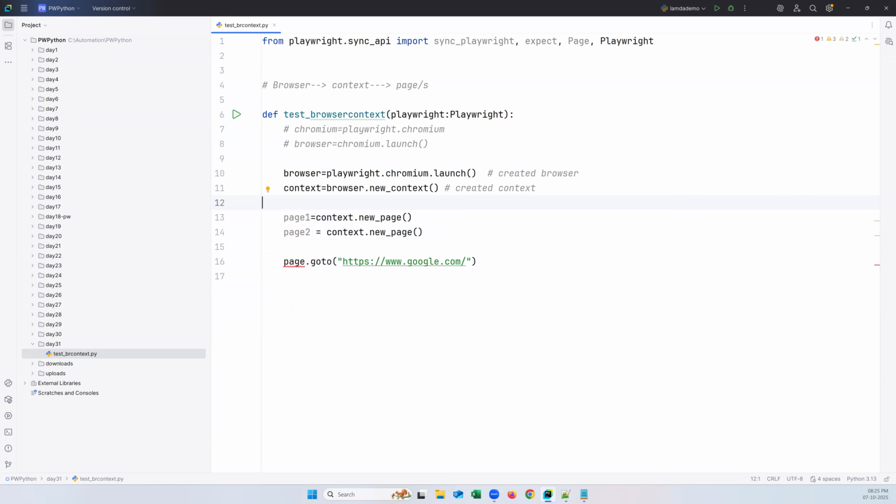Now, this is page one and page two. So what is the benefit of creating multiple pages? Because we can work with multiple URLs in parallel, or at a time. Normally, if I haven't created these pages, what will happen? Suppose I created just a single page, let's say with context dot new page.